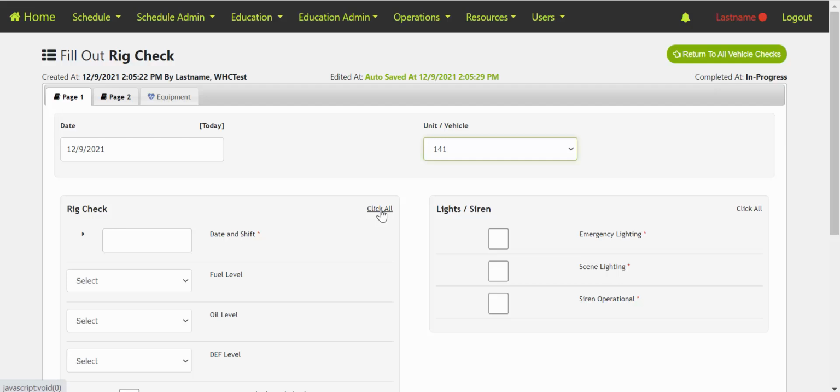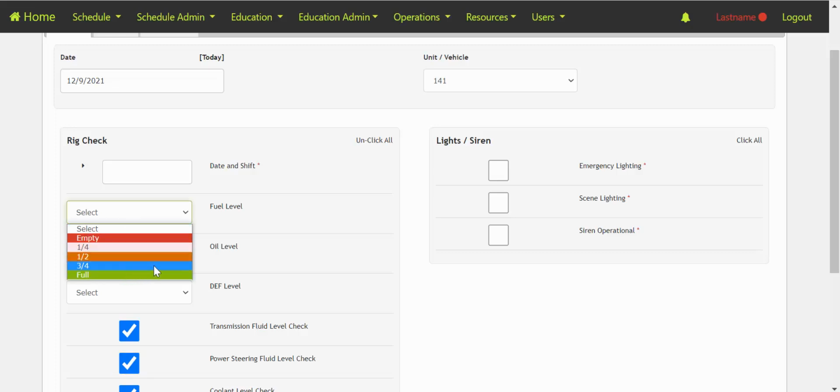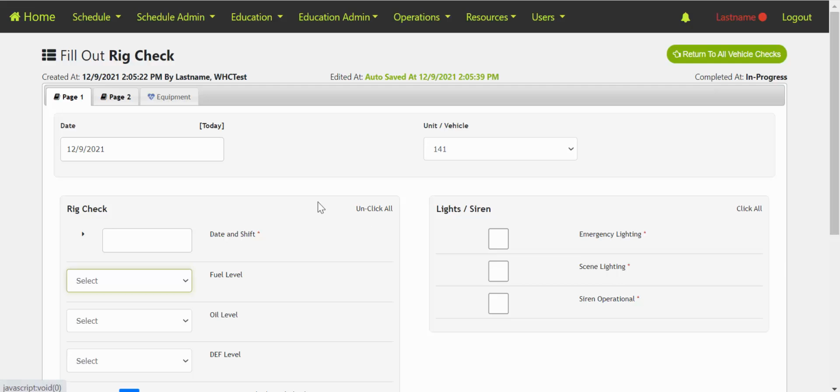You may see things up in the top right hand corner of each of the categories that say click all, unclick all. Those will be helpful boxes that will go ahead and click all the boxes for you and save you a little bit of time. Each of the drop downs, the items that you'll see in here will be customized to your apparatus and to your organization, so they may be a little different from what you're seeing on the screen.